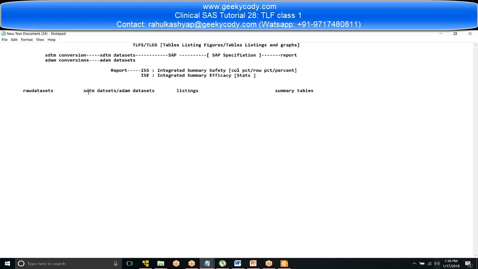To create the SDTM data sets, the input data sets will be raw data sets. For ADaM data sets, input data sets will be SDTM data sets. Listing input data sets will sometimes be SDTM or ADaM. And summary tables' input data set will be the listing data set only.